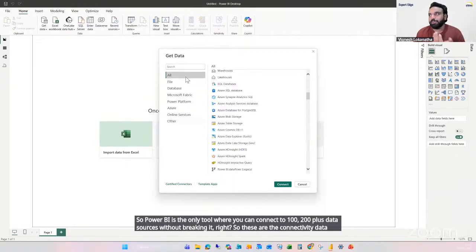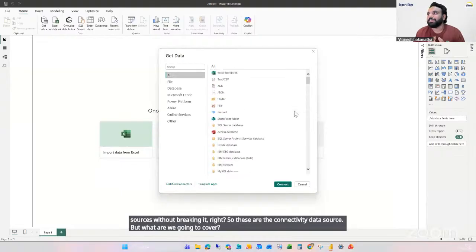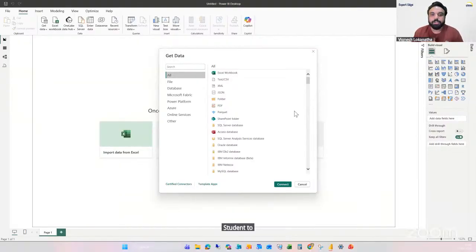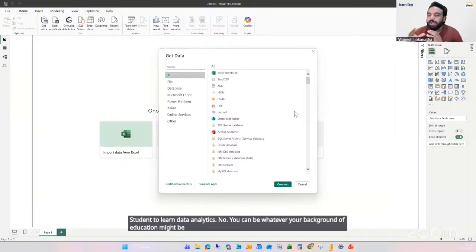But what are we going to cover? Basic is what we're going to cover. So you don't have to worry or be a computer science student to learn data analytics. No, you can be whatever your educational background might be. You just have to have basic knowledge of Excel, SQL, and Power BI. You can be a data analyst as well. So I hope everybody knows how to use Excel.